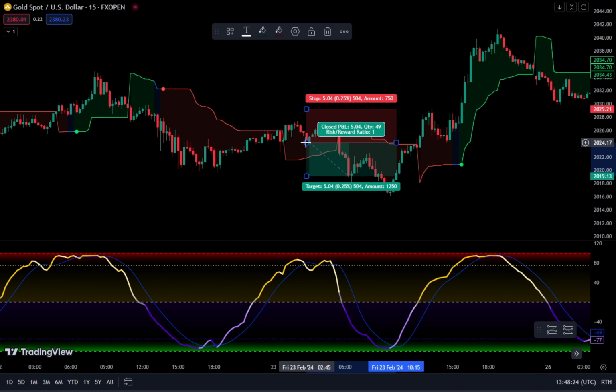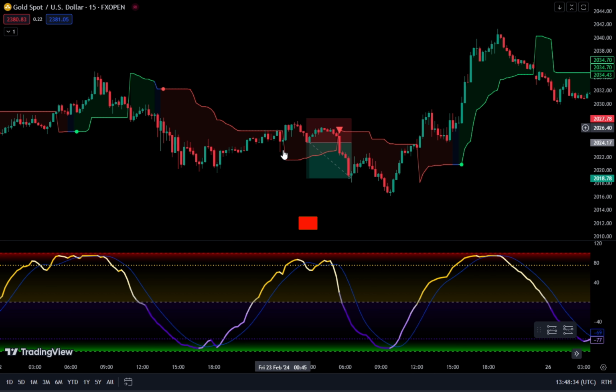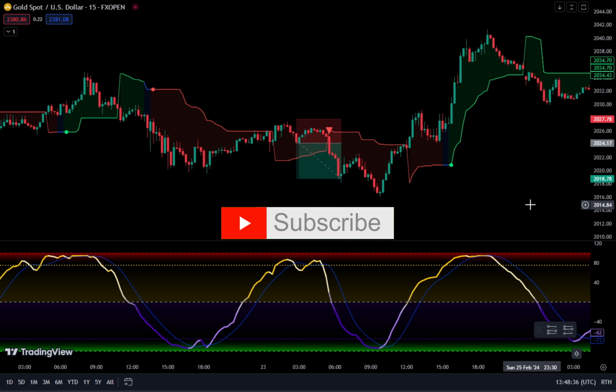If all conditions are met, you can place a sell order after the bearish candlestick has closed. Place a stop loss at the latest swing high. Use a target take profit with a risk and reward ratio of 1 to 1.5.